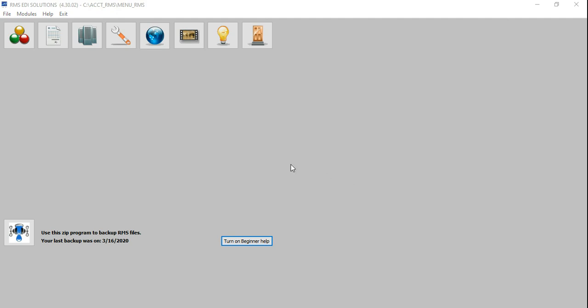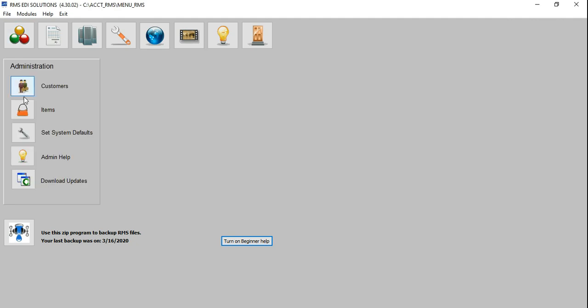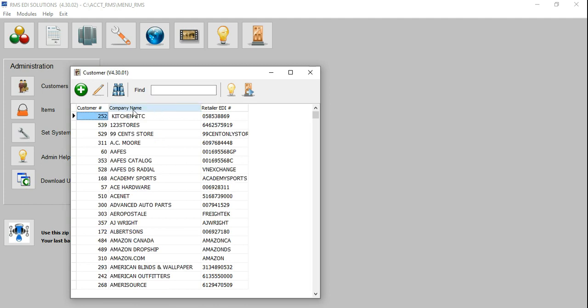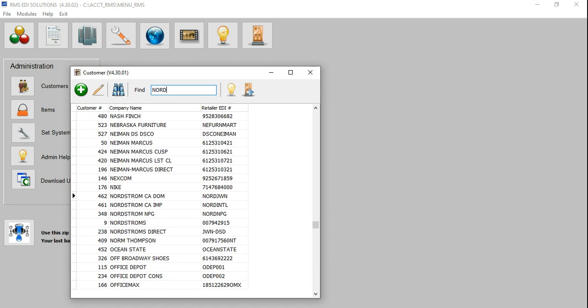For going over the setup of the customers in RMS, from the main menu, if you click on Administration, go to Customers. From here you can sort by any one of these columns. So if I click on the column header, company name, it puts it in alphabetical order. Then you can do a find this way. I just put in NORD, it brings up in alphabetical order all of the ones that start with that.